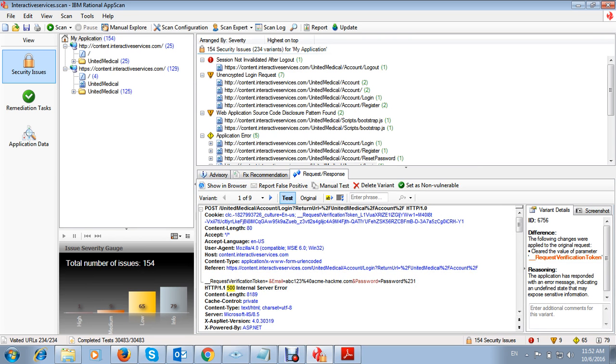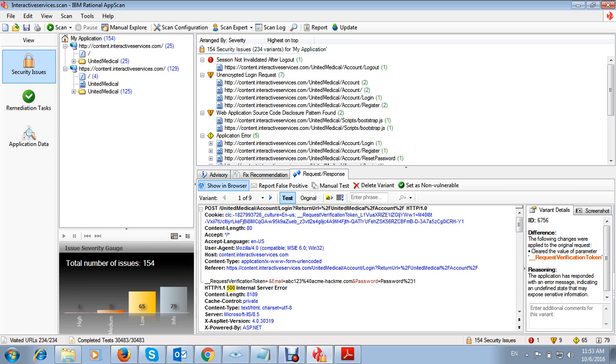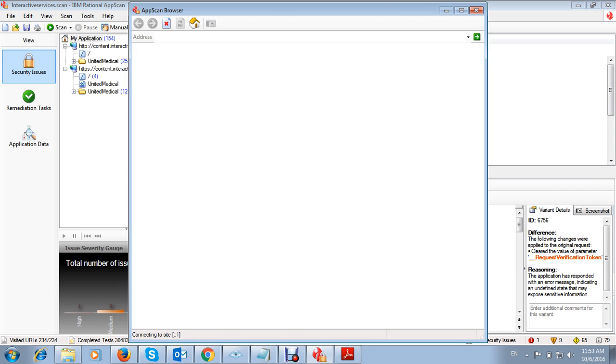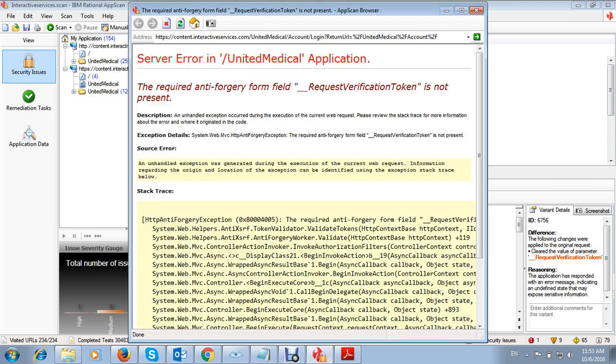So what is the reasoning? The reasoning is that the application has responded with an error message indicating an undefined state that may expose sensitive information. Okay, and here is the best option to take a screenshot of the actual error. So show in browser. Once we open show in browser, okay, these are the main things where you can find the actual error in the IBM AppScan tool.